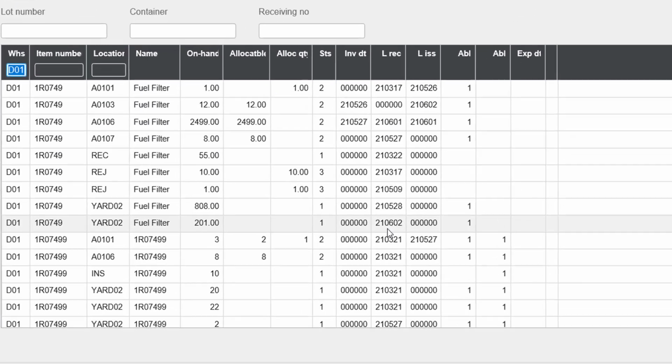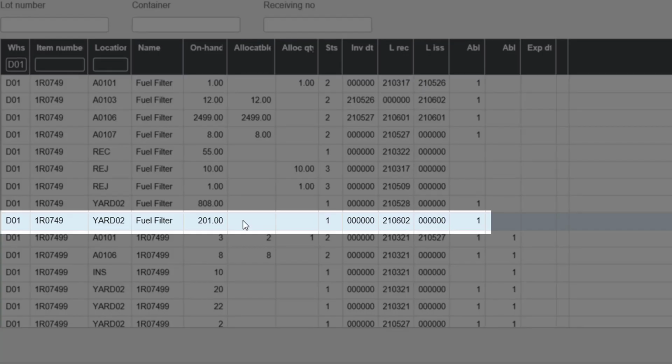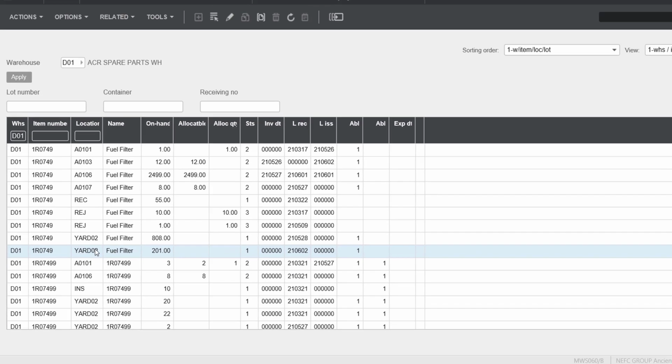Look, in this date we have 201 items in this location, yard 02. In this warehouse, this is the item number, this is the location. We are receiving 201 items in this location.